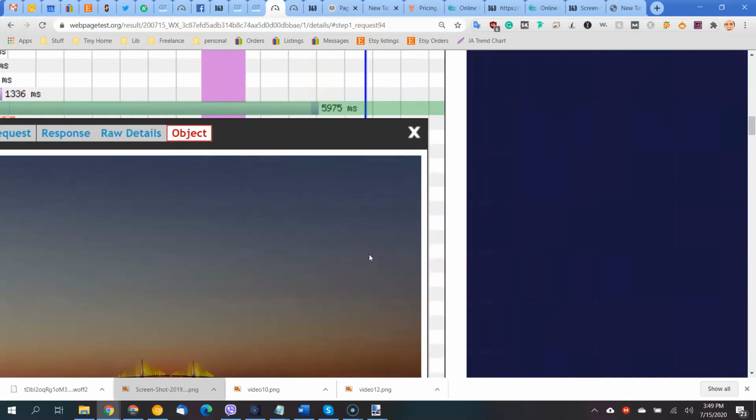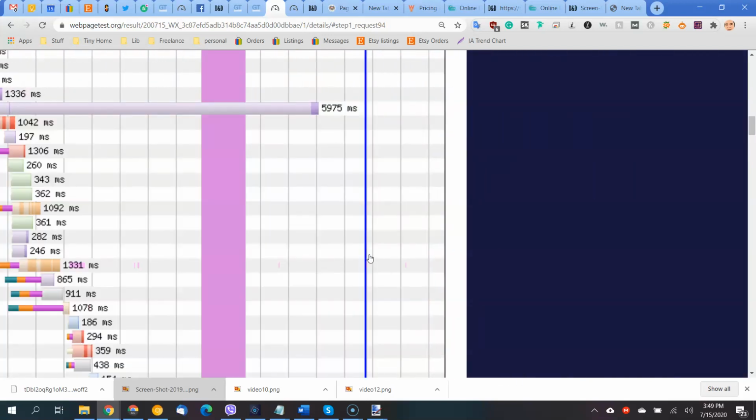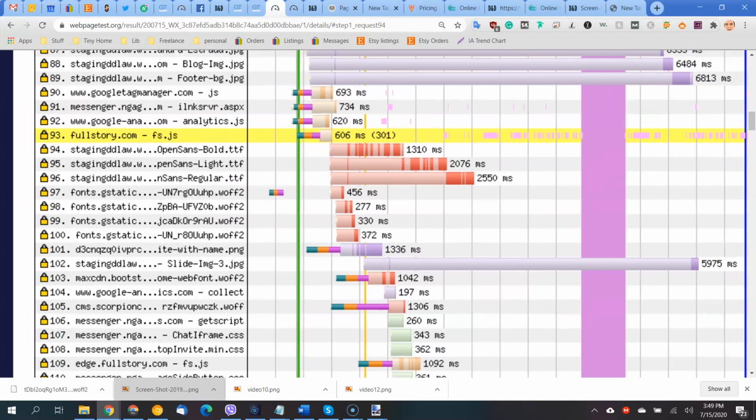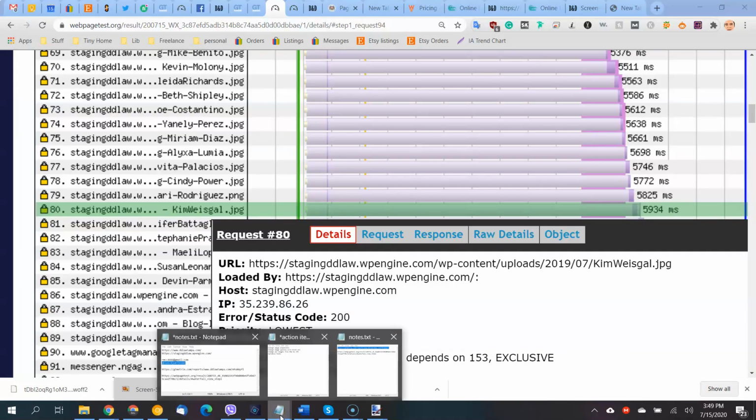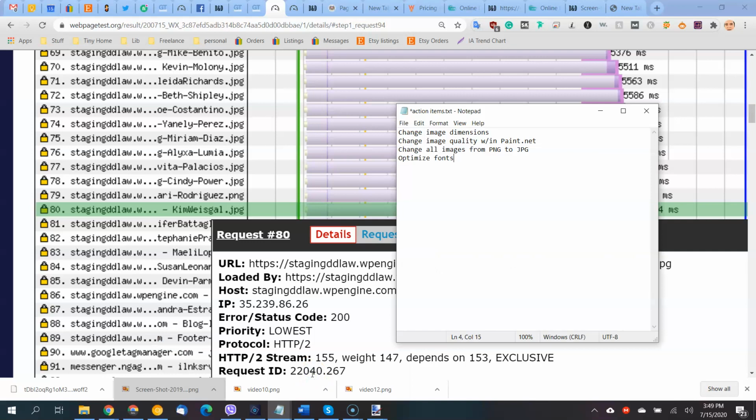So he wanted me to give this to you and give you my recommendations. And he told me for you to give this to your developers. Then after they have a chance to do everything, me and him will get back together on Friday and go over all this. So hopefully you found this useful. Let me make sure I'm not leaving anything out. Yeah, so we can change image dimensions and then optimize fonts.